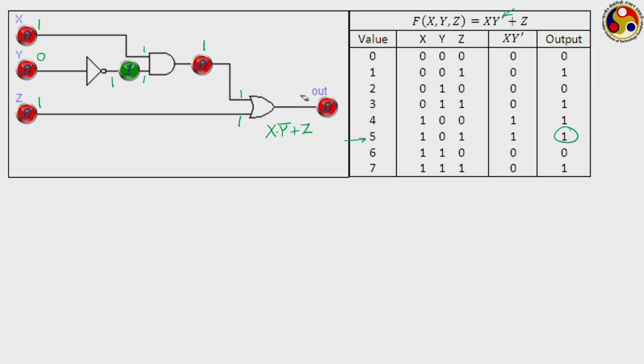Let us try another example. Let me erase this. Let us say X is 0, Y is 1 and Z is 1. What are you going to get? Y, because of this NOT operation, becomes 0 here. So this AND receives 0 and 0, giving a 0 as the output. Now the OR is receiving 0 from the earlier AND gate and 1 from the Z.